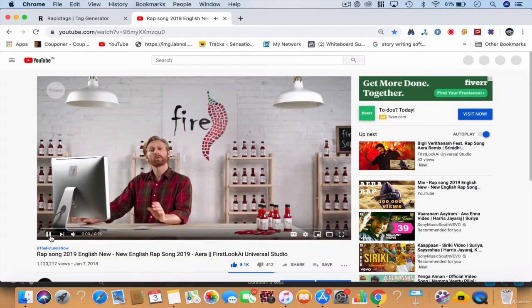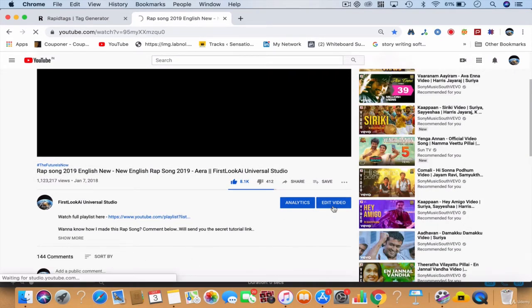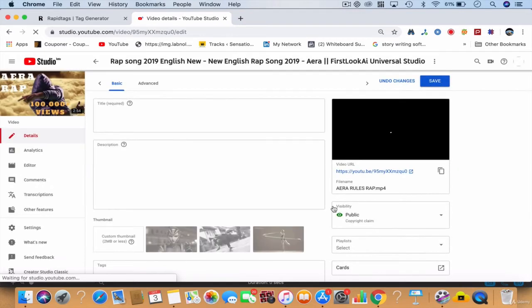I'll just pause this. So now I can just go to edit video. Correct. Hold on for a second, the tags column. Now the edit video option will load, and then I can show where the tags column is here.